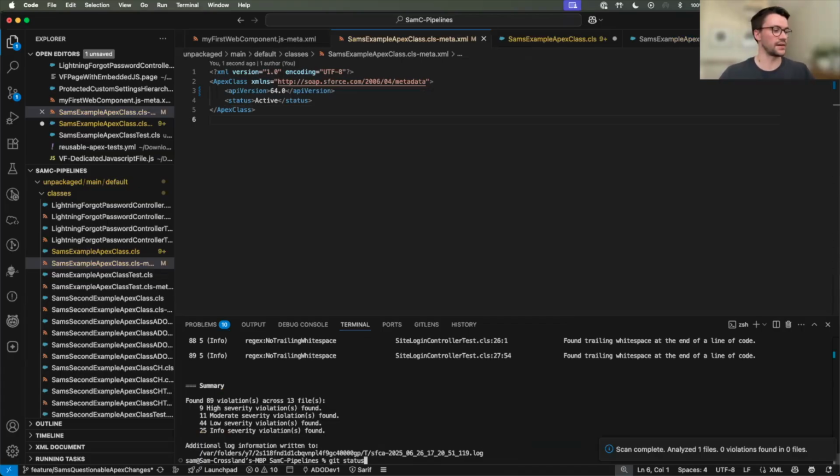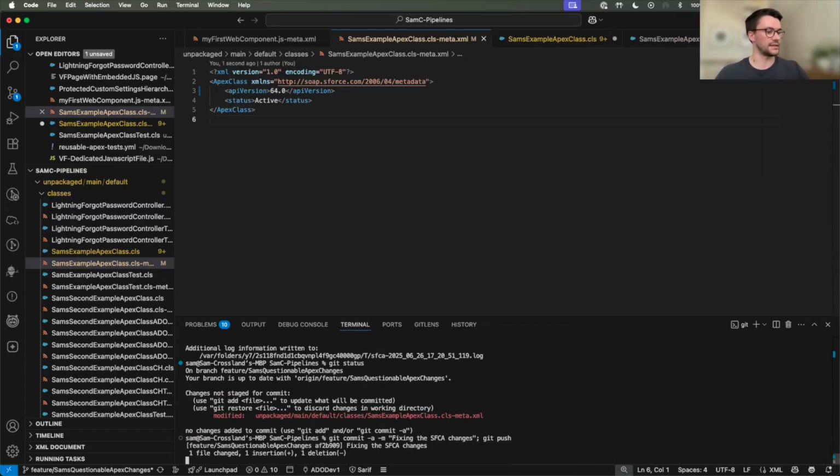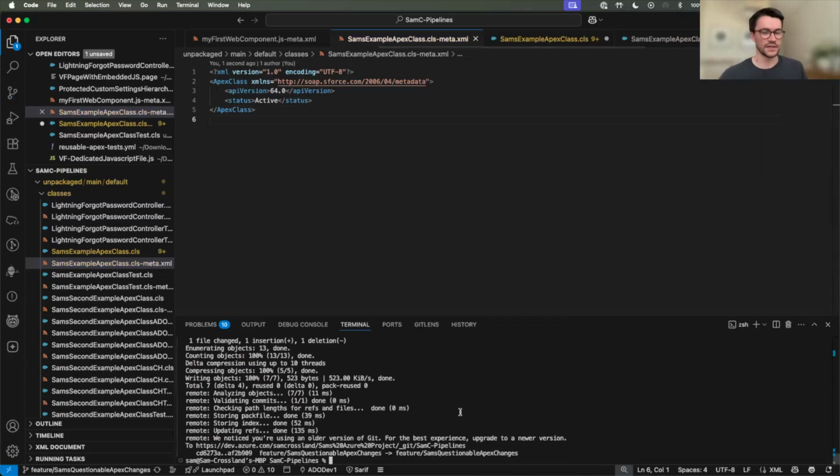As I said, it's already on a branch where I am ready to go. So if I just go back and see that I unfixed these changes earlier, I will change this to say fixing the SFCA changes. So that's pushed up into my branch in Azure DevOps now.